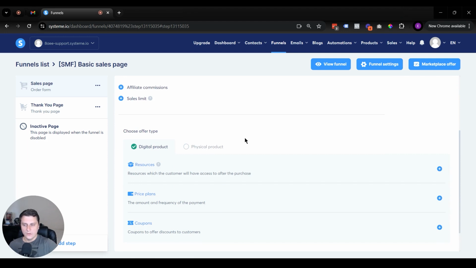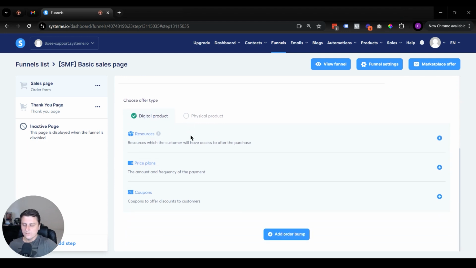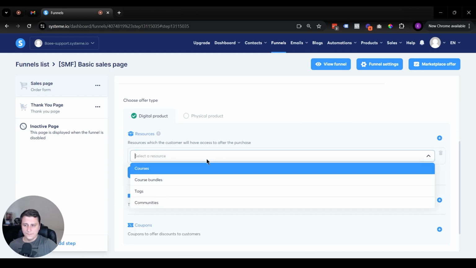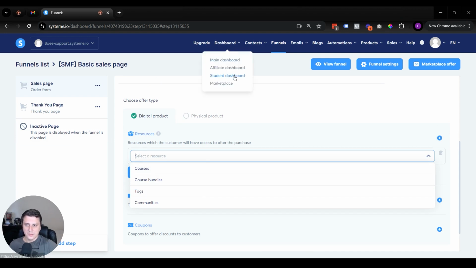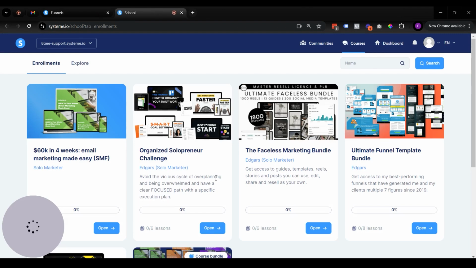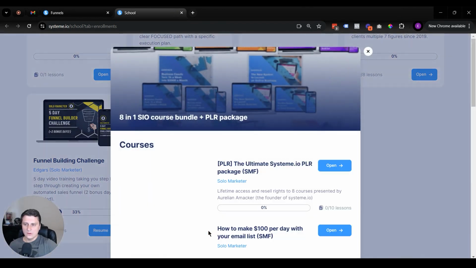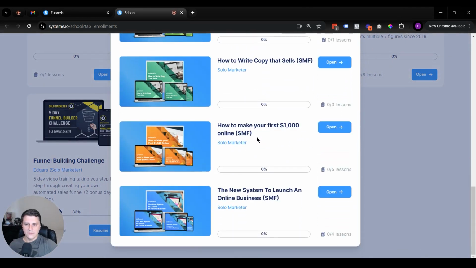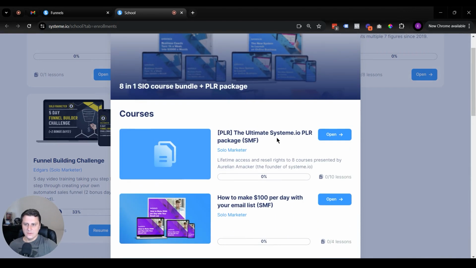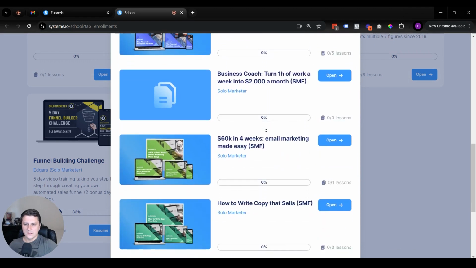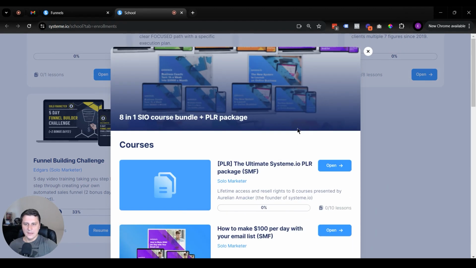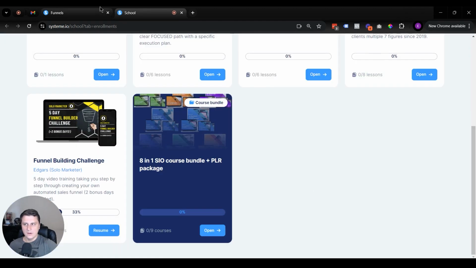So now we can give it a price. And over here, we're going to go to resources. We're going to select course. It could also be a course bundle, which is like a collection of courses. I think it will look something like this. I think I have one of them. Yeah, over here. If we open, this is a bundle. You have 8 or 9. I think in this case 8, maybe 9. 1, 2, 3, 4, 5, 6, 7, 8, 9. You have 9 courses in a bundle, right?